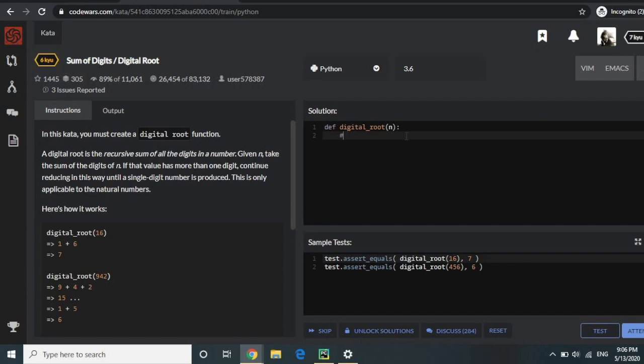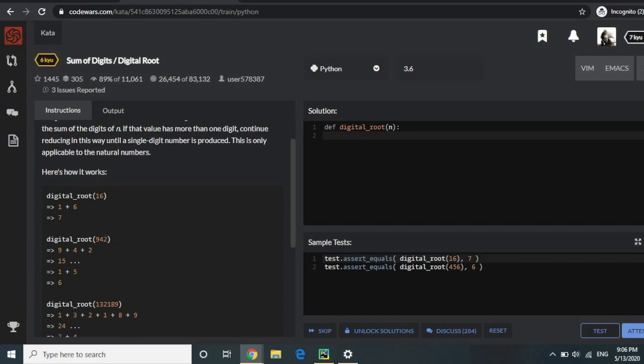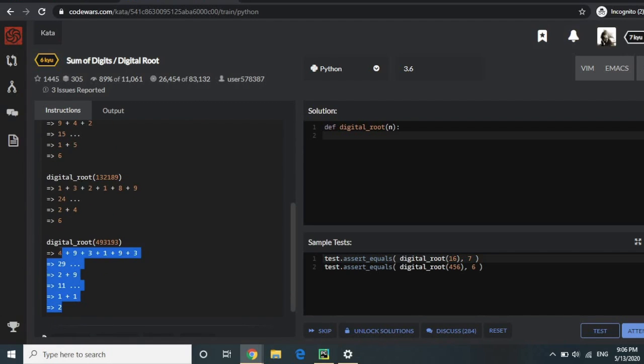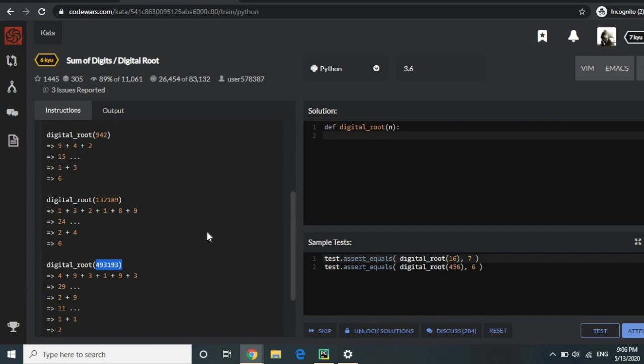And so just to run through a few examples, here this 942, we add the digits together. So 9 plus 4 plus 2 is 15. And then we're going to do that again. So 1 plus 5 is 6. And now we have a single digit here, so we're just going to return 6. And so you can see more complex examples that can happen 3 times even, and even more if you keep increasing the length of this number.